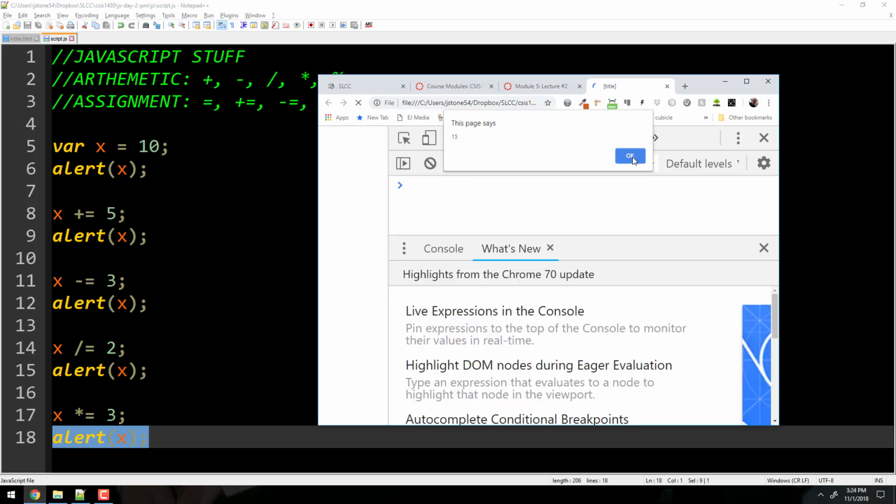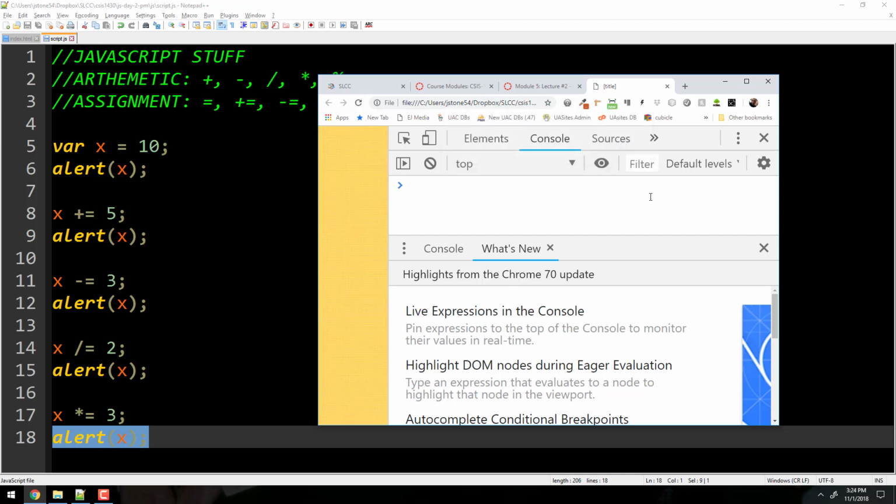Let's get back to where we were, 15, and then as soon as I hit OK, it's going to run lines 11 and 12. It's down to 12. And now as soon as I hit OK, it's going to run lines 14 and 15, which is going to be dividing it by 2 and then printing it. And then the last one, as soon as I hit OK, it's going to multiply it by 3 and print it, and we get 18, and then we're done.